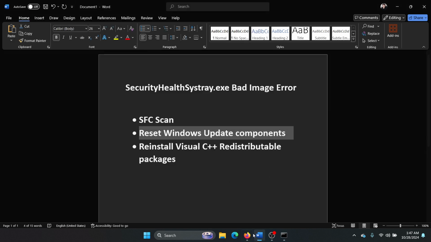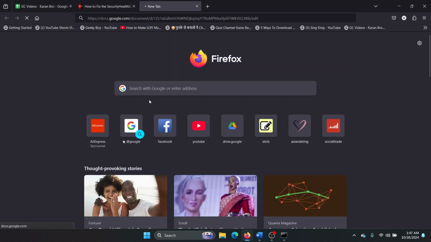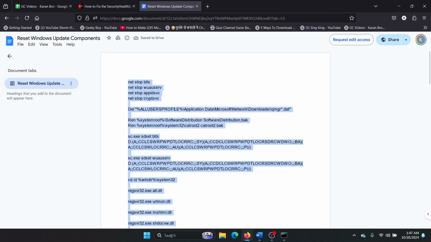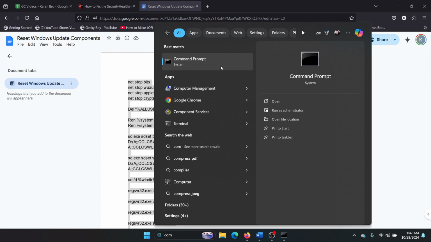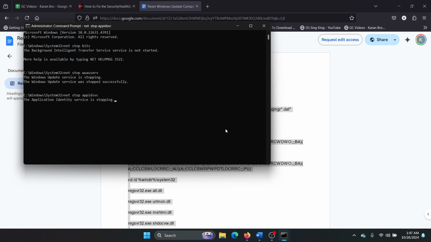The next one is to reset Windows Update components. Now we have a script for it. So all you need to do is copy the script and then search for command prompt in the Windows search bar and click on Run as Administrator. Paste the script here and hit enter. Okay, now I'll tell you what the script does.